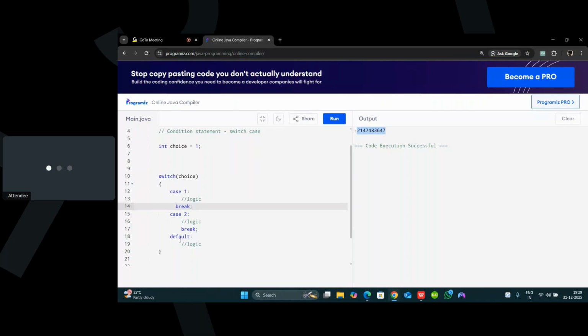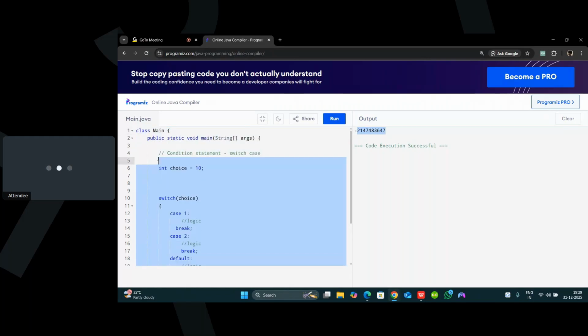And also a default case, which will help you. If the choice is an invalid choice, it will come directly to default. If the case is not any of those, let's say the choice is 10, it will come under the default logic. You don't need to put a break here because it's the last one, you don't need it. So this is what the conditional statement switch case is.